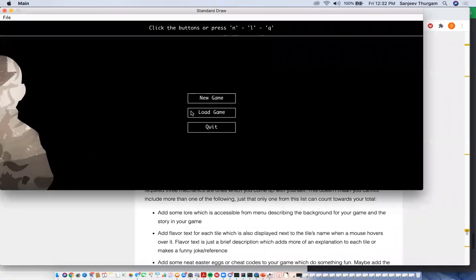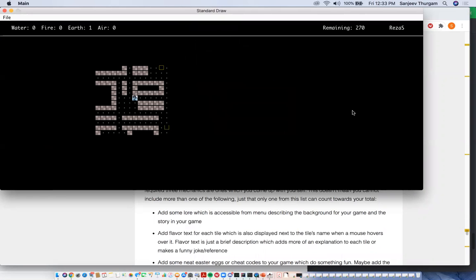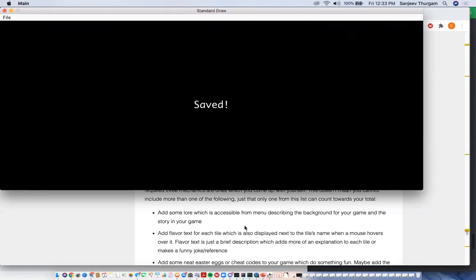So you can go to load game, and you'll notice, I'll explain this, we actually implemented it such that you can have multiple saves. So these are all other worlds as well, from different plays of the game. But we know that the name we just put in was Reza S, and that's the world that we want to see. So if you hit 1, we can see we're back in the same world. We've collected 1 Earth, we lowered our remaining moves a little bit, we're in that same position, and we keep on playing. We can move a little bit more, and then go ahead and quit again, and it'll save it for us.